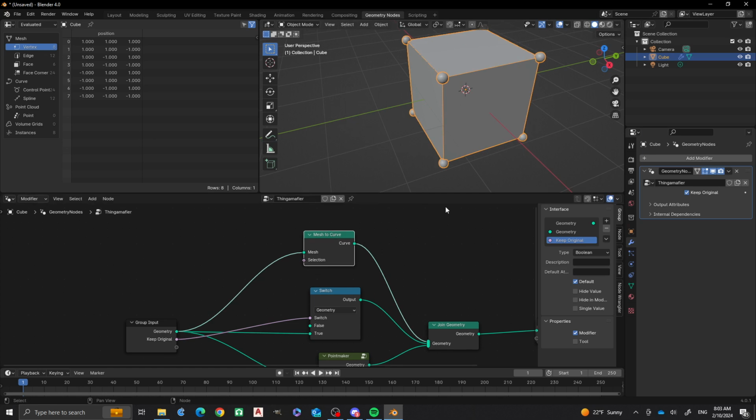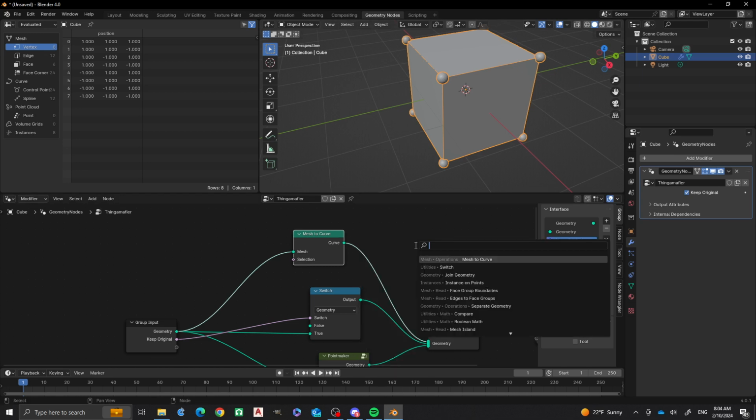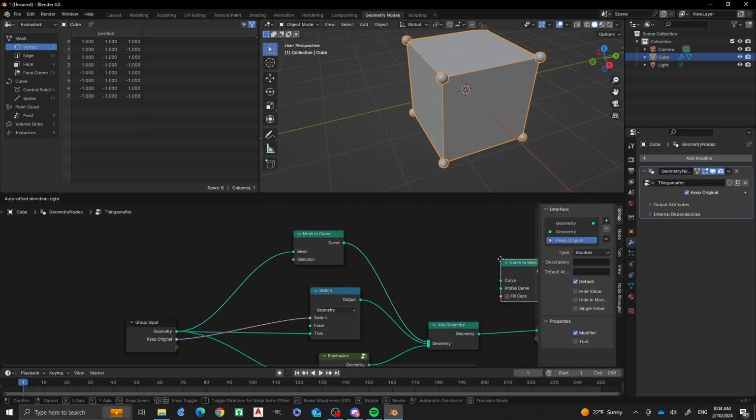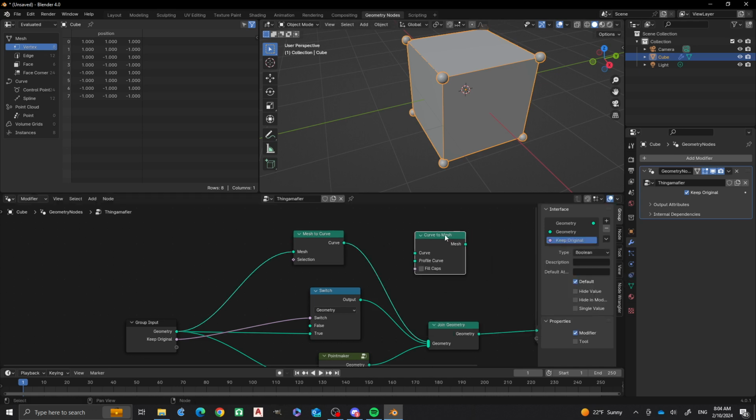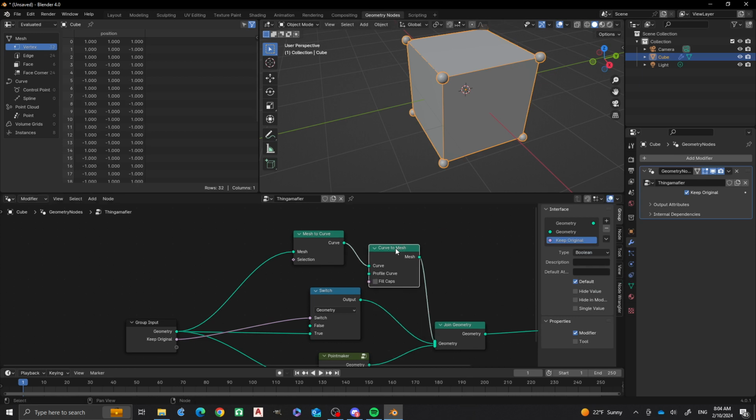To get back into something that's really going to show up, like some kind of a piece of trim, what I can do is say, all right, mesh to curve, I want to turn you back into a mesh. So I'm going to do Shift A, mesh, and the first thing that comes up is curve to mesh. What I can do is pull that onto the line. Nothing's happened yet, but you get this really cool thing where it says profile curve.